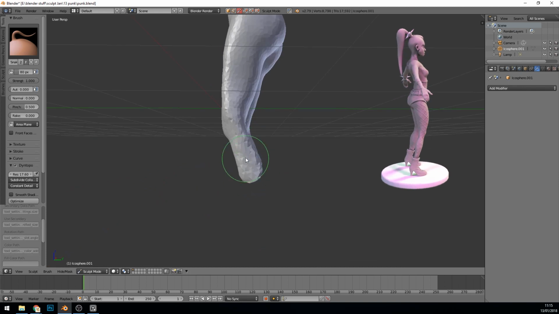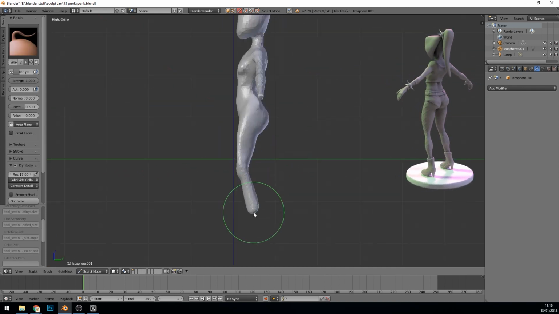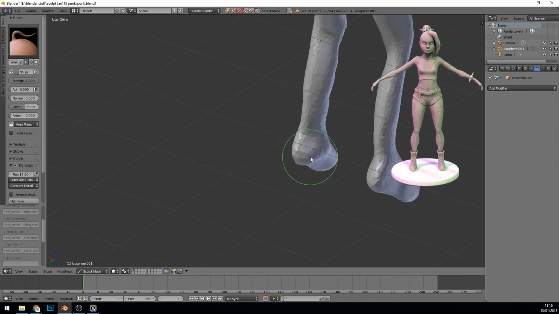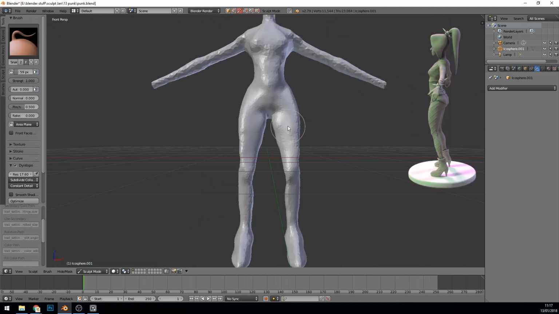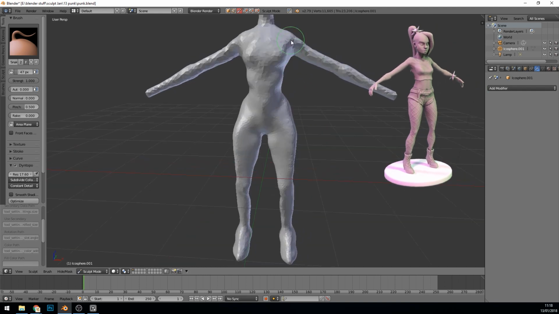So for the legs, instead of doing the cylinder, I did the snake hook tool and pulled it out. Which is okay, it's probably about the same speed really, so whichever workflow you're happy with perhaps.